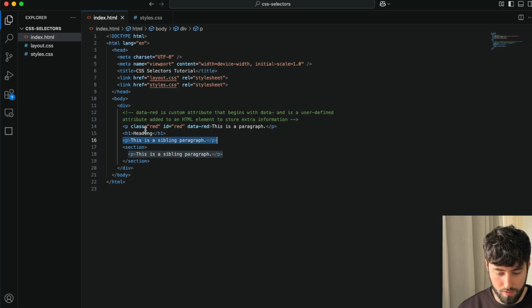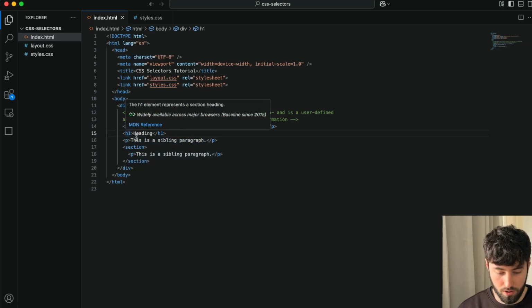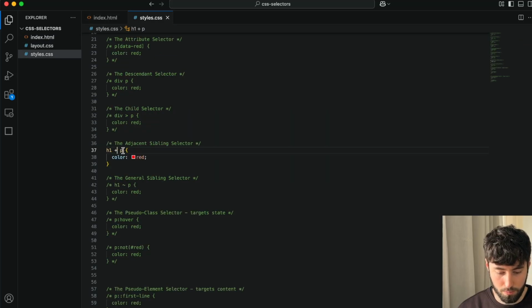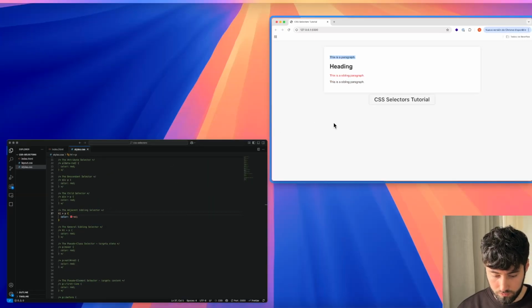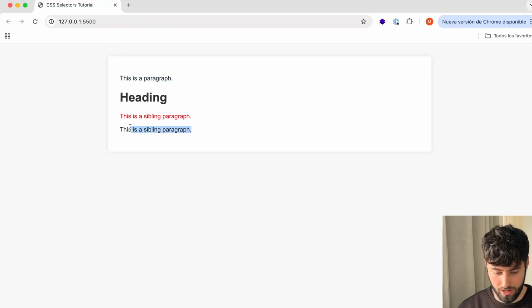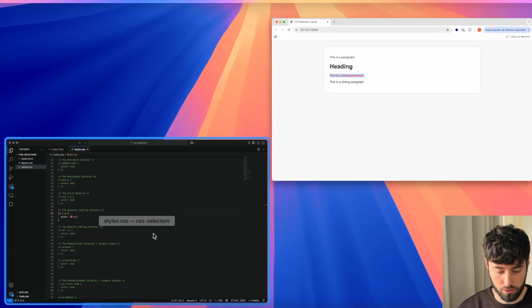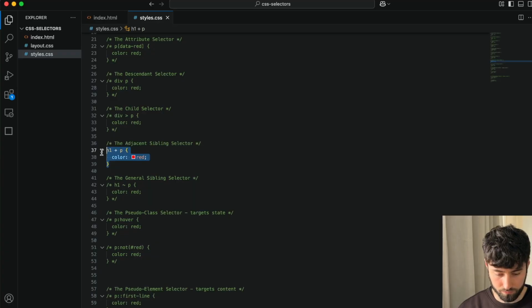This is the sibling paragraph, not following. So you have two paragraphs. We're saying H1 plus P. So only the P that follows the heading is going to get styled. You'll see that the preceding paragraph doesn't get styled. So that's what the adjacent sibling selector does. And you'll see also that the grandchild is not getting styled. It's only the element that follows. And to do that, you're just going to use a plus.